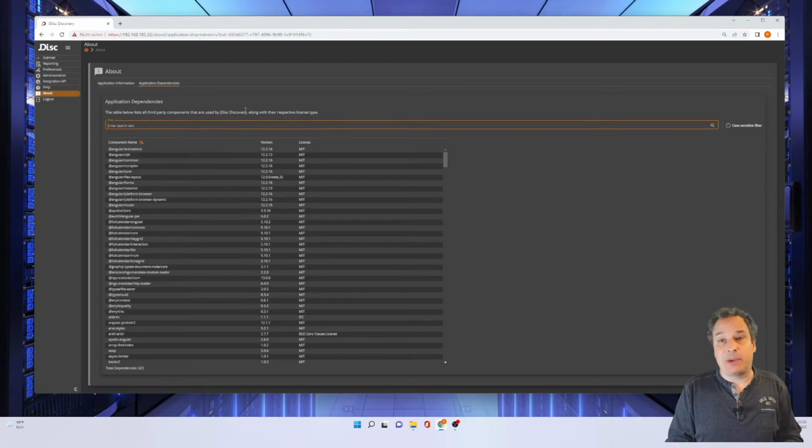Here in application dependencies, that's a legal requirement that any application that uses open source software lists all the open source software and the licenses. That is fulfilled with that screen here.